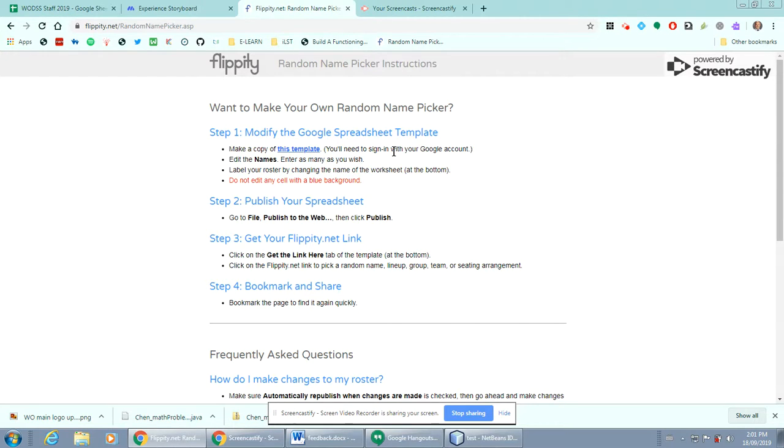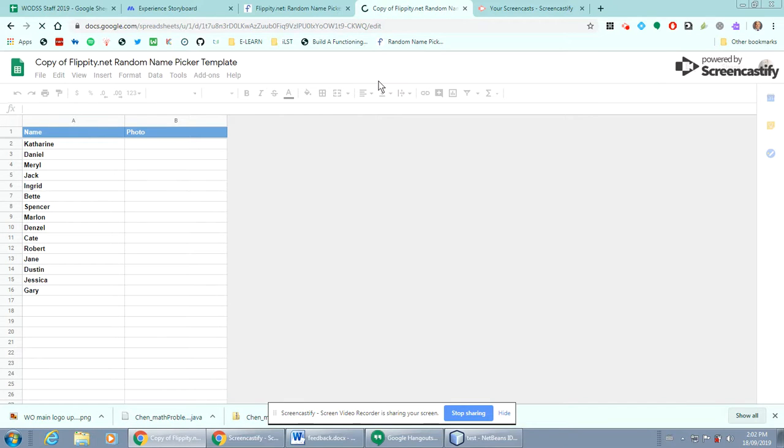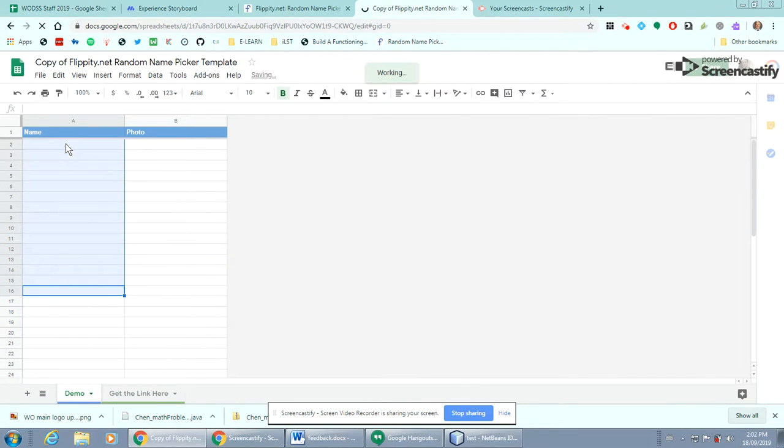So first thing you do is you come to flippity.net, and you're going to choose the random name picker as one of the choices. And here you get the step-by-step instructions to walk you through. So first thing you do is you make a copy of this template. You just click on it, and it's going to ask you to make a copy, and you're going to get an empty template to put the names in. It comes preloaded with some random names. We want to get those out of here. So we're just going to delete those, and they're gone.